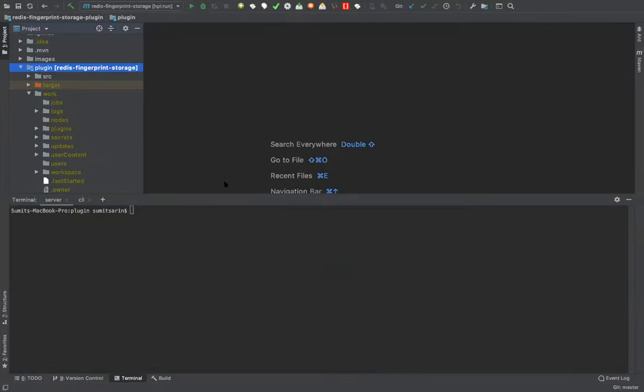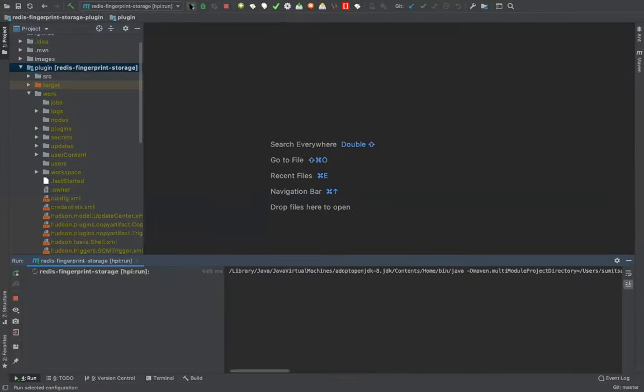Let me just configure the Jenkins instance. I'll just take a moment.